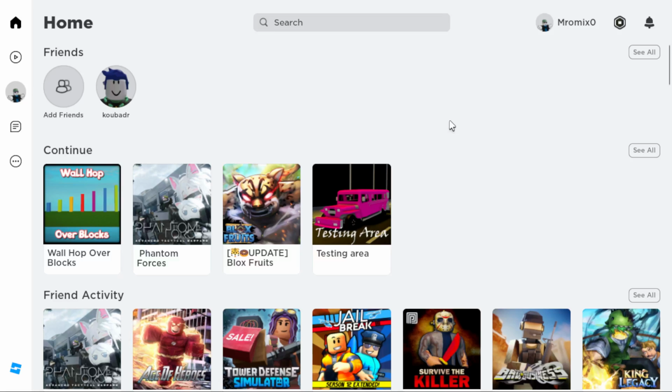Hi, in today's tutorial, I'm going to show you how to unfriend someone on Roblox application. So first of all, if you don't have the Roblox application on your PC, you'll need to go and download it through any browser you could possibly be using. Once you open your browser, just go and type roblox.com and hit the enter button.